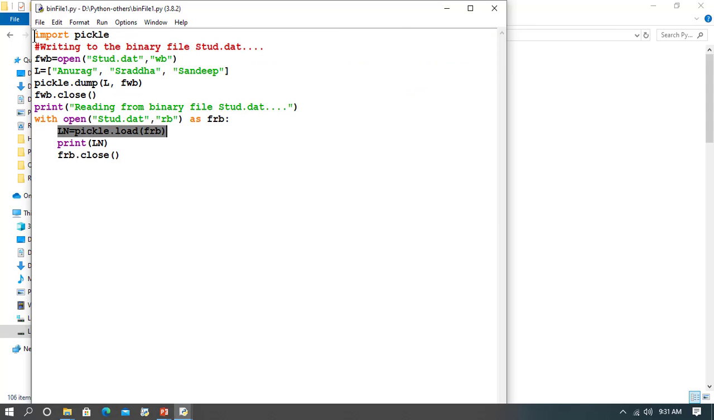We have imported the pickle module, opened the file in write binary mode, taken a list and dumped it into the file referenced by the file handle. Then using the with open control statement, we are opening the file for reading. This is in read binary mode, and we have read the content into the list ln, and we are printing it. Then finally we are closing it.